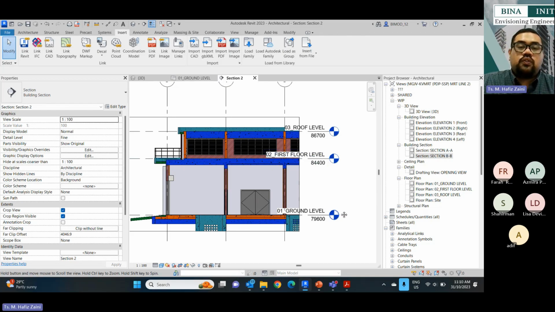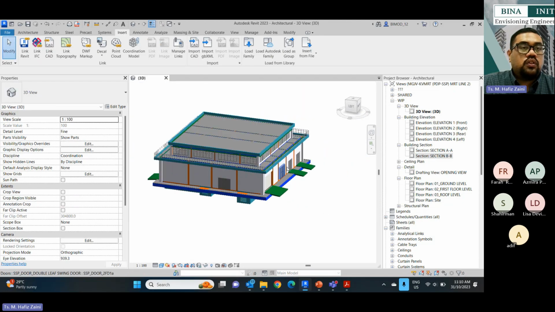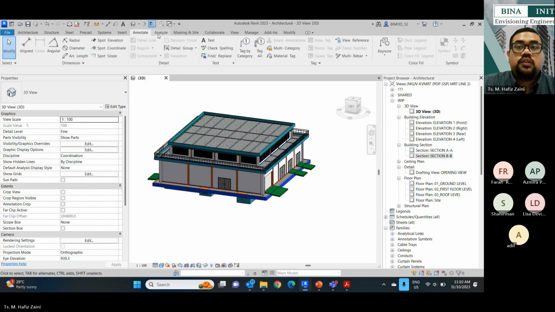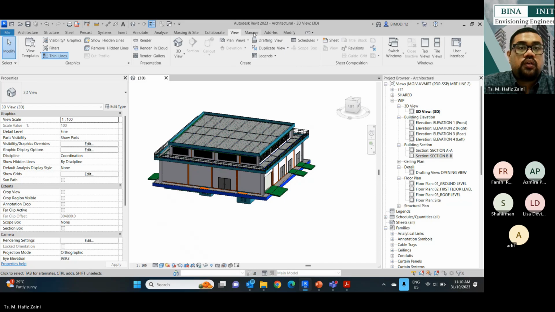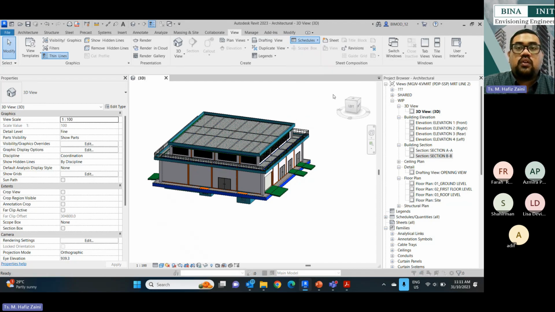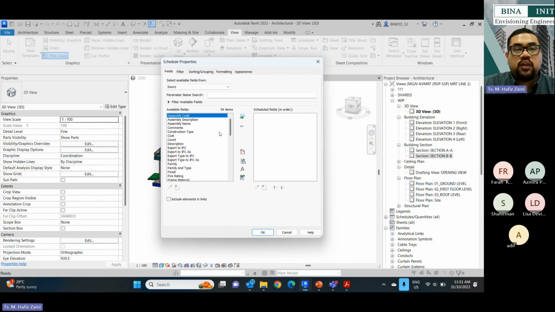Okay. All right, so from here, let's say we want to extract a schedule. Okay, here is the schedule under View. So basically here is the schedule of quantities. So I will go to schedule quantities. Let's say I would like to have the door, so here's the door schedule. Phase is new construction, click OK. So they will appear here.